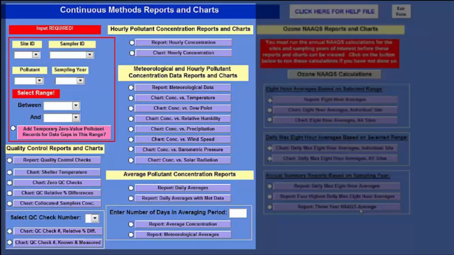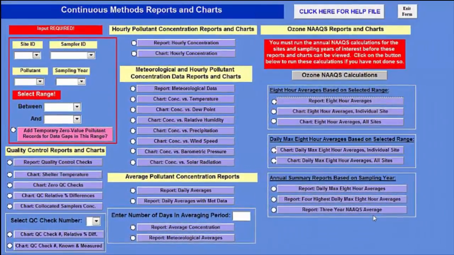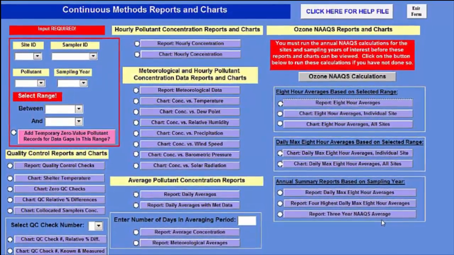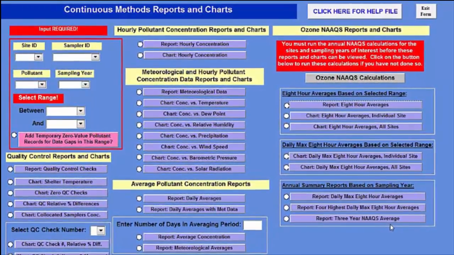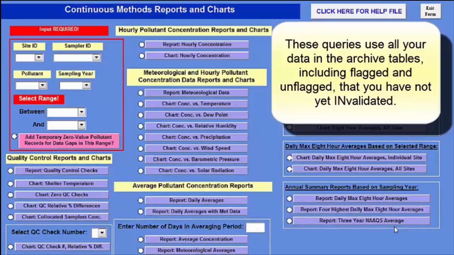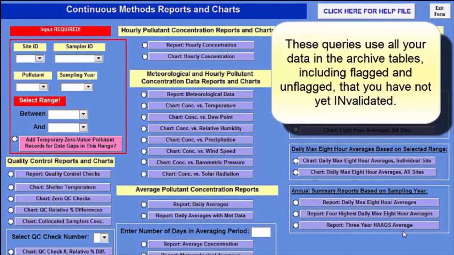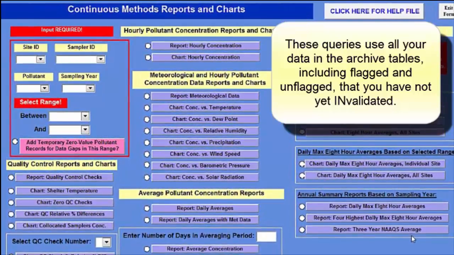The charts that you generate with the toolbox allow you to view concentration data over time and compare. It also allows you to compare your data with meteorological data if you have imported meteorological data into the toolbox. And just remember that the charts and the reports do include flagged data. So if you flag the data and you've not yet invalidated the data, those data are still going to be in the reports and charts.